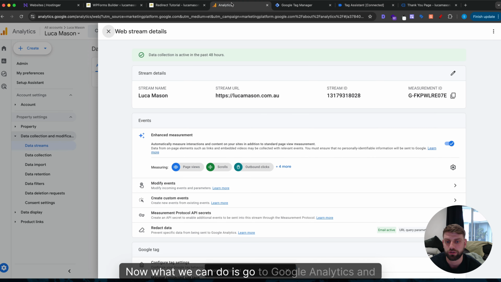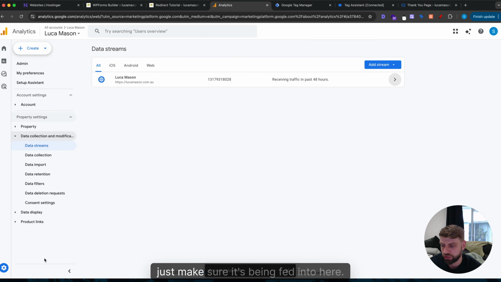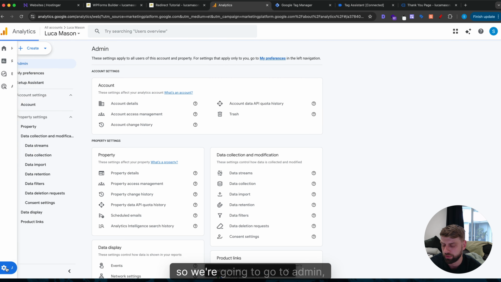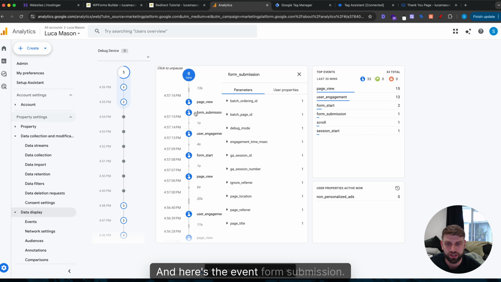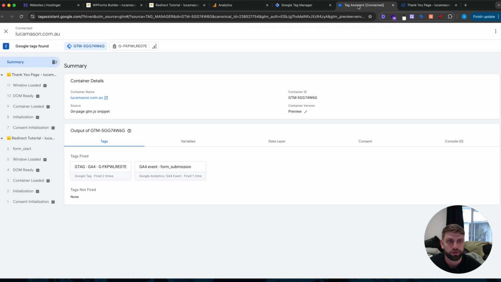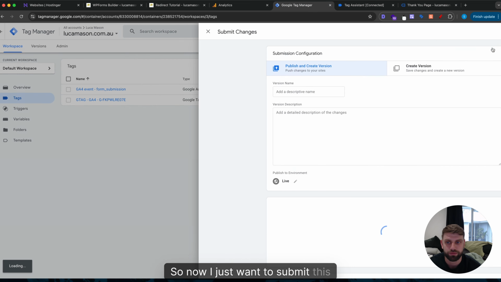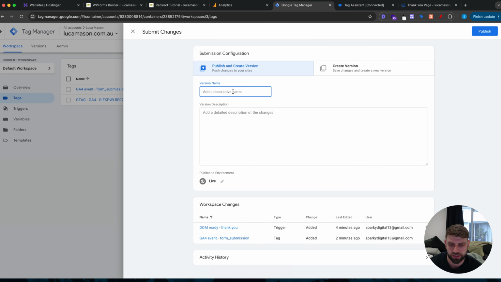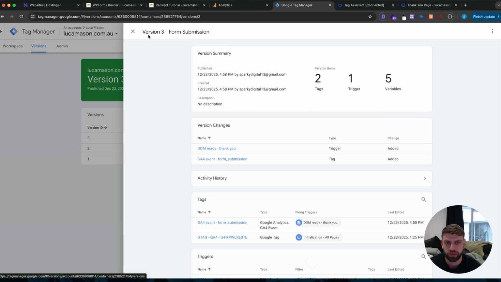Now what we can do is go to Google Analytics and just make sure it's being fed into here. So we want to go to admin. We want to go down the bottom to debug view. And if this is working correctly, this should start feeding into here. And here it is: page view, user engagement, page view, form start. And here's the event form submission. Perfect. That's working great. So now I just want to submit this, and we'll call it form submission, not too important. Publish that, and there we go.